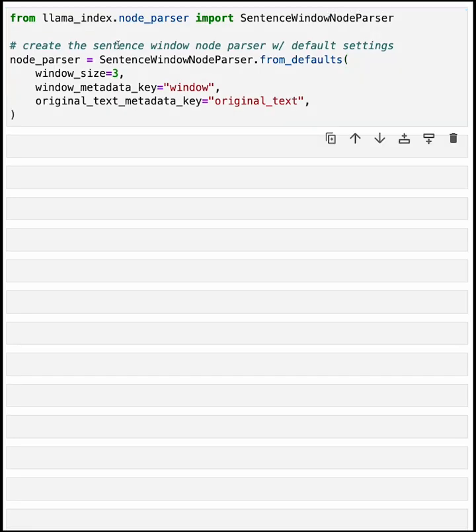First, we'll import what we call a sentence window node parser. The sentence window node parser is an object that will split a document into individual sentences and then augment each sentence chunk with the surrounding context around that sentence. Here, we demonstrate how the node parser works with a small example.